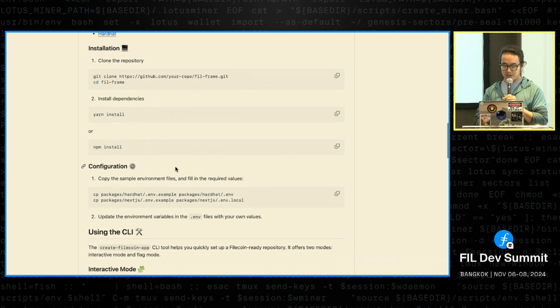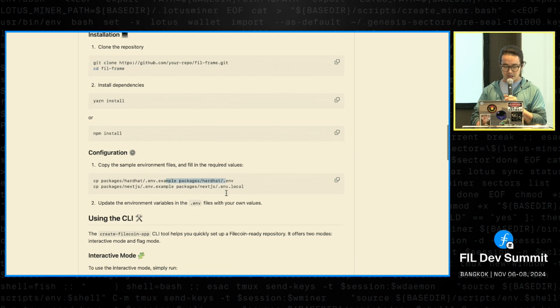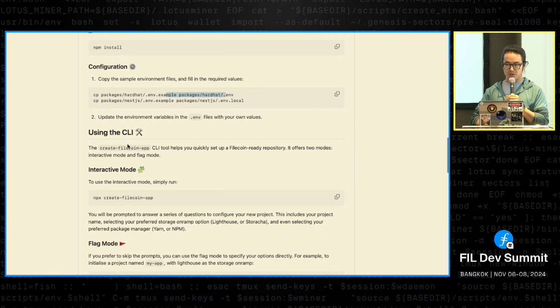In order to do that, they just need to change some of those environment parameters. For example, the wallet key you want to use to deploy the contract, and your API key you want to use to interact with the storage on Filecoin. And the second option is you can create from the command line. Most UI projects, like Node or Next.js or Vue, can start the project from the command line.